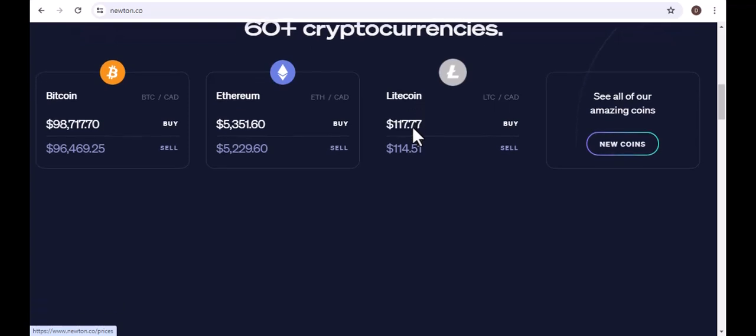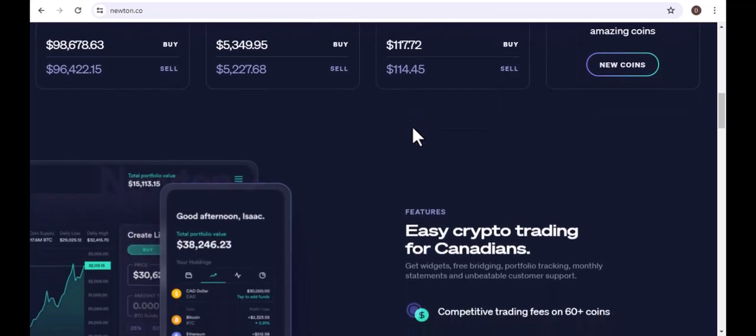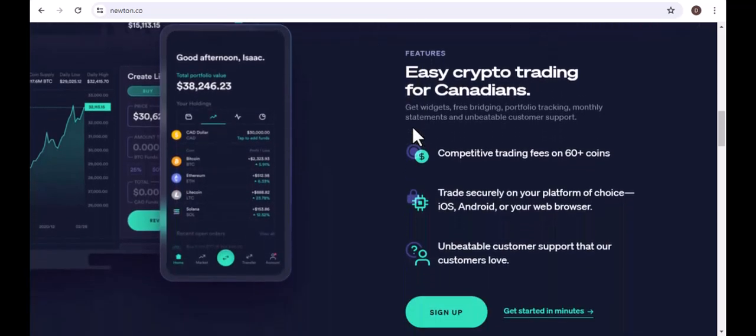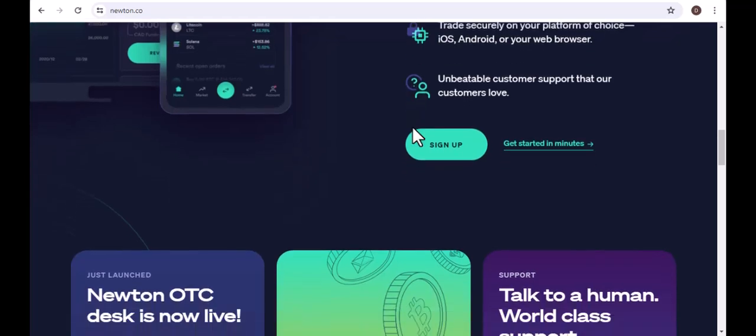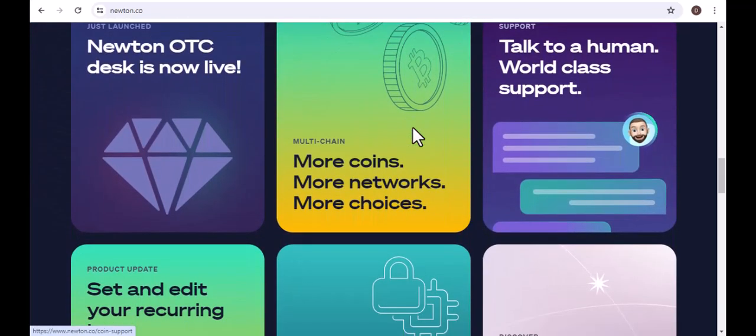Customer support. If you encounter any problems or have questions, don't hesitate to reach out to Newton's customer support. They're there to help you. Understand the risks. Cryptocurrency is a volatile market. Always do your research and understand the risks before investing in any cryptocurrency.